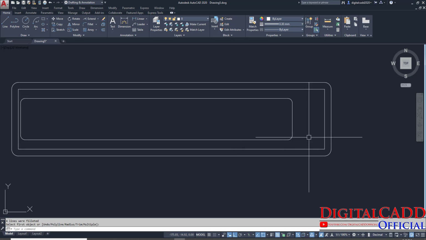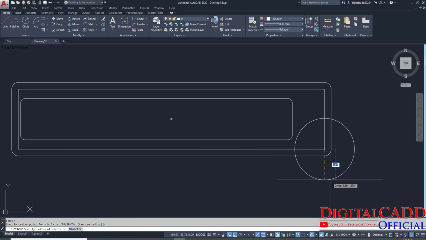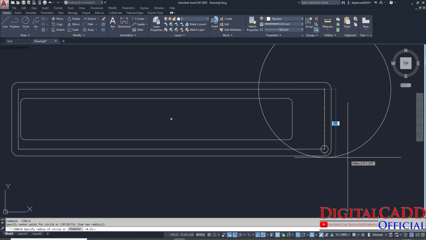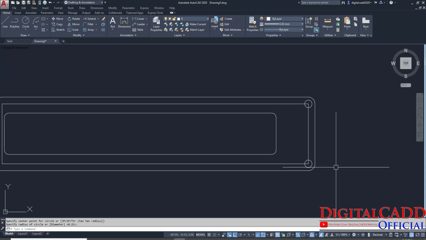So let's have a look. Press C for circle. This is the center. D for diameter. 0.41, enter. And press space to repeat the same command. Specify the center, or again space bar. So it will follow the same parameters here.